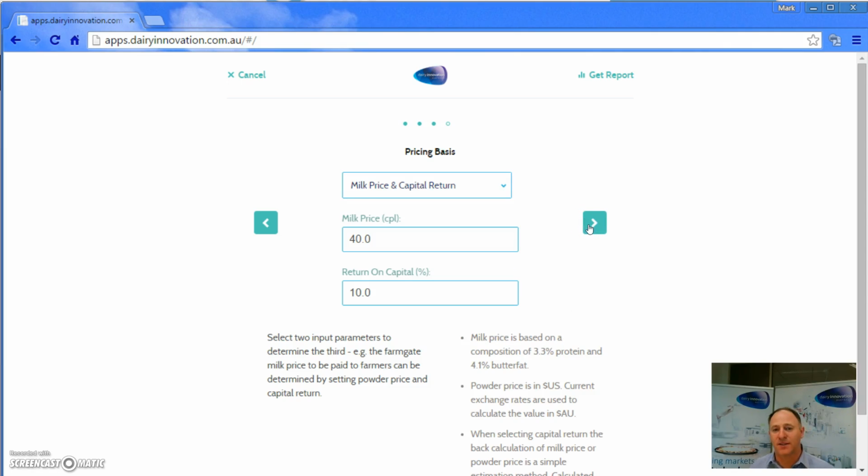The third screen we look at is the pricing basis, and here you choose between 2 of 3 options. You can choose what the milk price is, the powder price, or the return on capital you're looking for. You need to choose 2 of them, and the third one gets calculated by the app. So I'm going to choose the milk and powder price here. Let's say I'm happy to get 36 cents a litre for the milk, and I'm looking for a powder price. GDT's been around $2,500 US a ton recently. Let's just put that in.